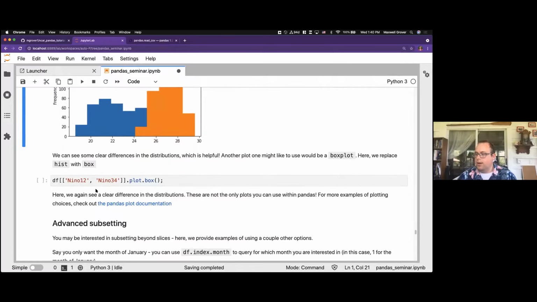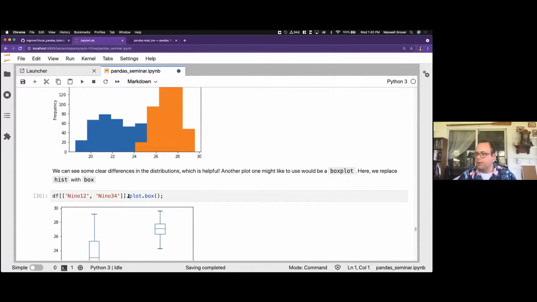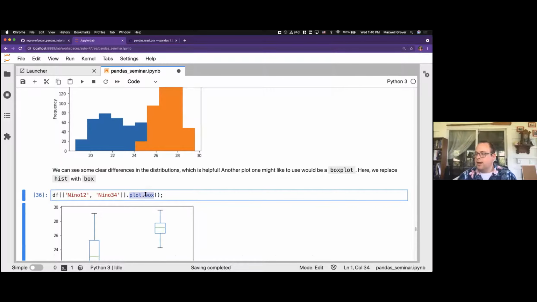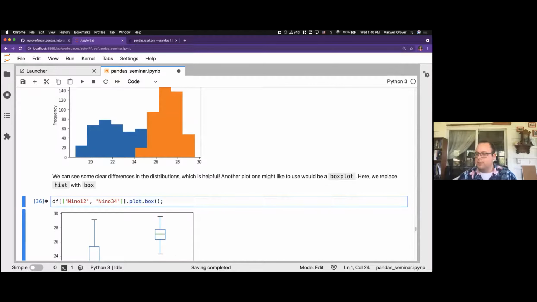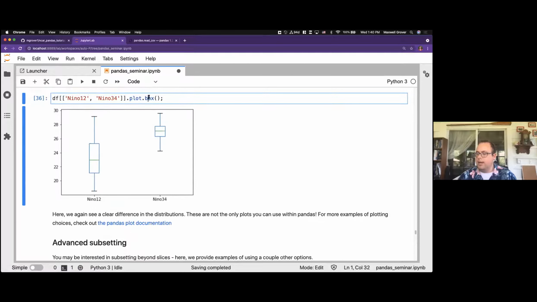There are other plots you can use too. For example, here we're calling plot.box. The way this format works is you have whatever your data frame or series is, you call .plot and then the specific kind of plot you would like. Here we're looking at a box plot where you can, again, see differences within the distribution.